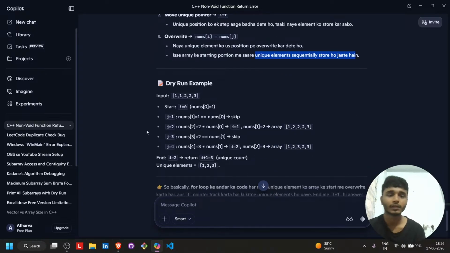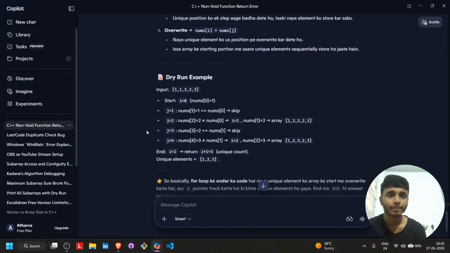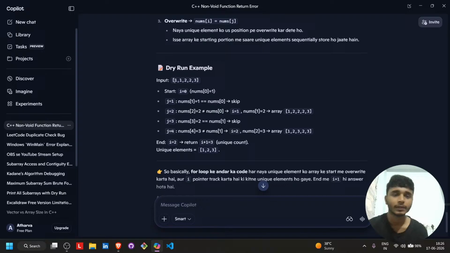Try an example. It was the same example as before. If j is 1, nums is 1, skip. These two, nums 2. In the end we will get i equal to 2, and return i plus 1 is equal to 3. Unique elements are 1, 2 and 3.